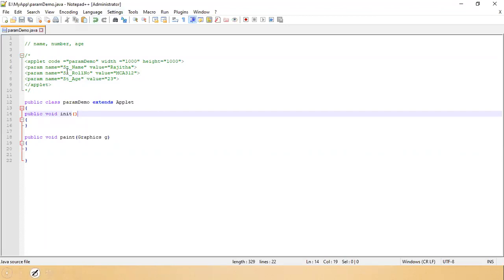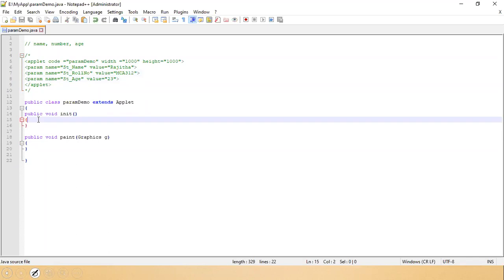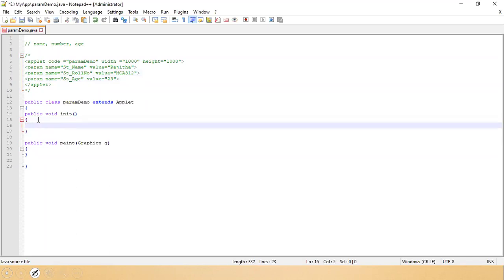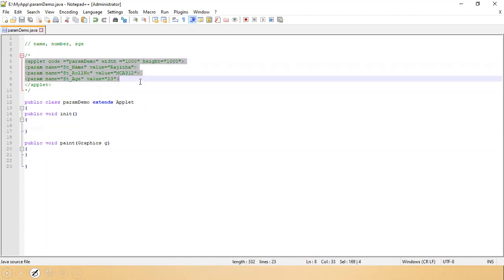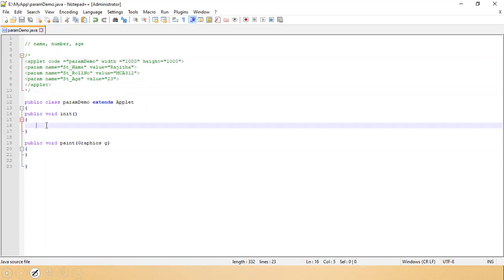So I've given three parameters. A parameter student name, whose value is Rejita, student roll number, whose value is MCA 312, student age, whose value is 23. Now I need to get them displayed in my applet. So all I've done is I've just defined all my parameters. Now let me get my parameters. Getting your parameters, you will use the method called getParameter.